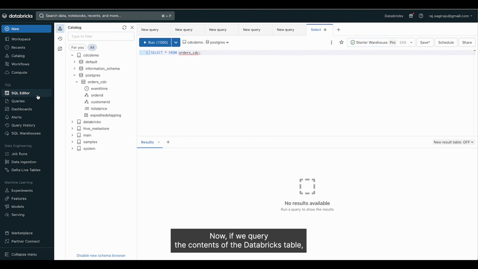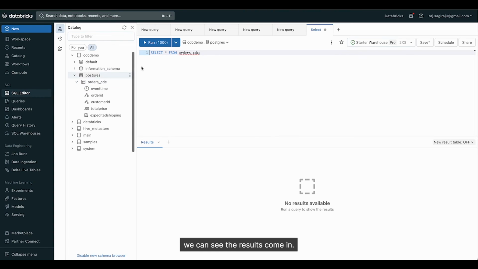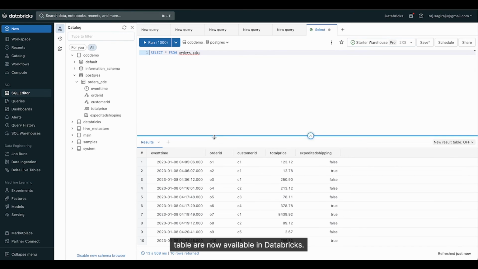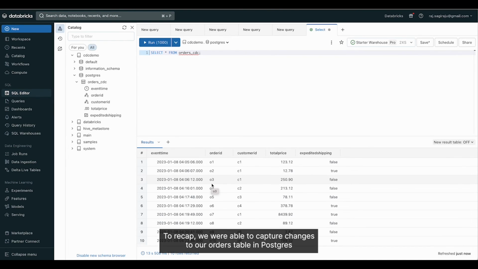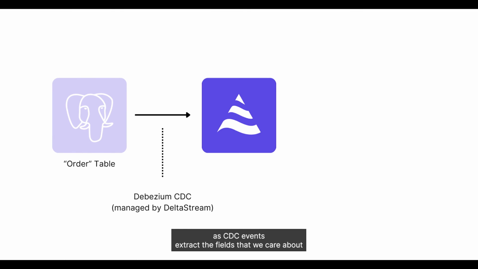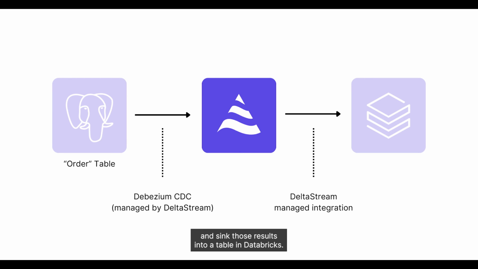Now, if we query the contents of the Databricks table, we can see the results come in. There we go. As you can see, all of the data that was inserted into our Postgres table are now available in Databricks. To recap, we were able to capture changes to our orders table in Postgres as CDC events, extract the fields that we care about, and sync those results into a table in Databricks.